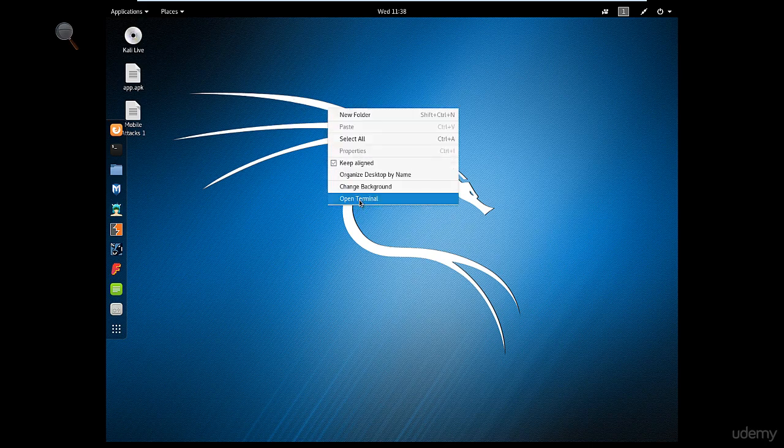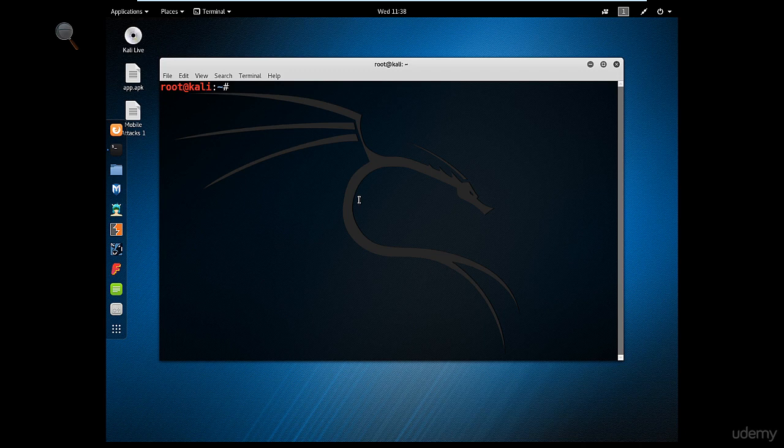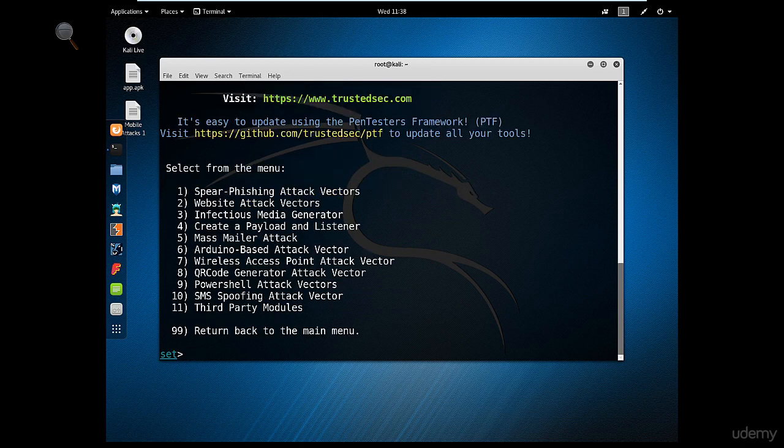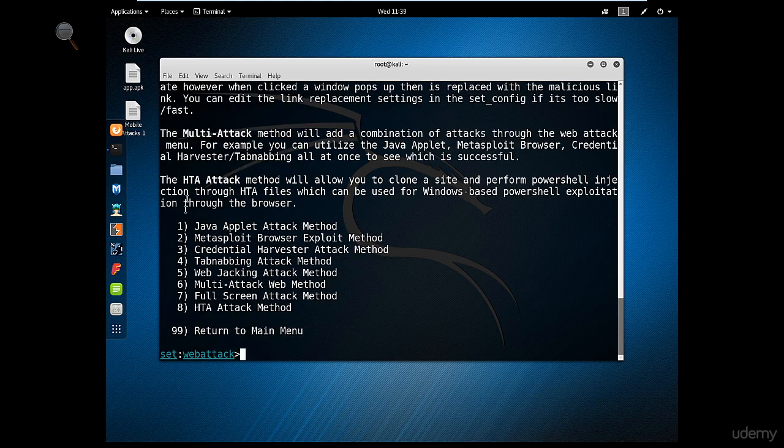Let's go to the terminal and launch the social engineering toolkit. Choose number 1. Then we're going to choose the website attack vector, which is number 2, like the previous one. But this time we're going to use the Metasploit browser exploit method, which is number 2. This will allow us to create a payload associated with the browser. So once the user clicks on the link, we're going to get a Meterpreter session on the victim machine.